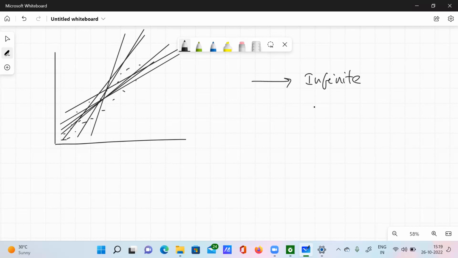What we can do is evaluate each of these lines and compare all of them with a certain kind of metric. So what is that metric? With the help of that metric, we compare all the infinite number of lines, and we can choose the best fit line, right? So for example, what is that metric here?